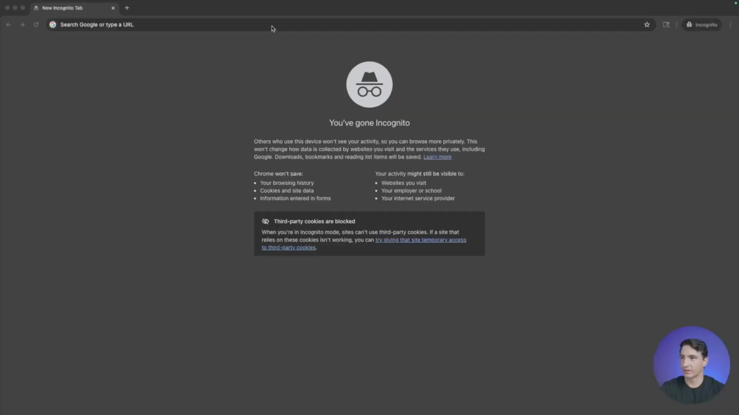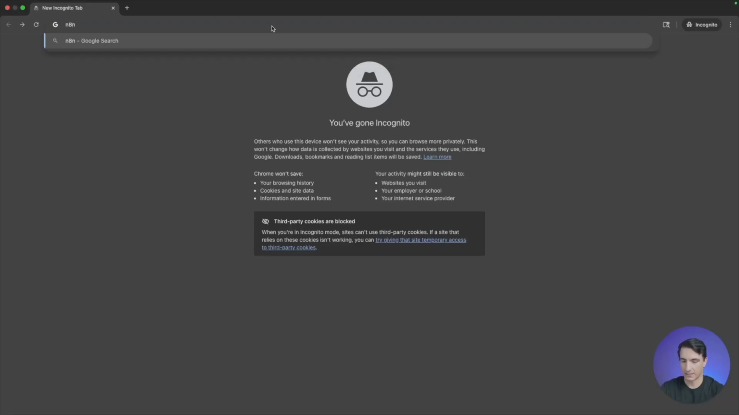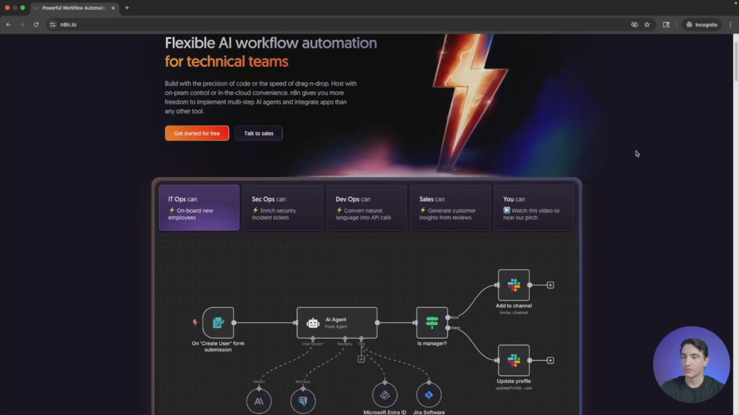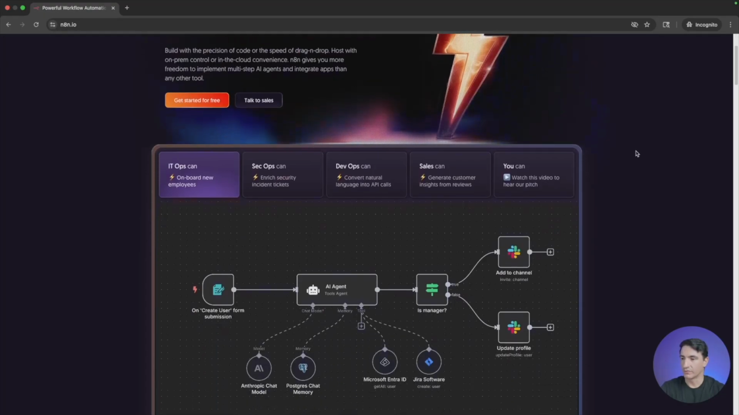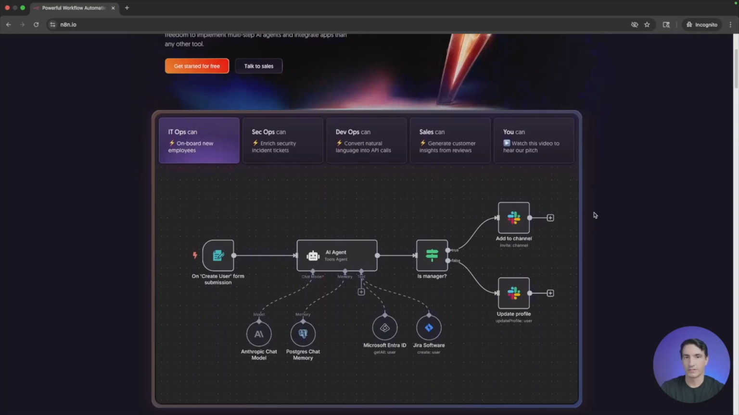So to get started, the first thing we want to do is go to N8N.io. As you can see from the landing page, they do a great job of showing the user interface here. It's very similar to the lectures we just had previously, where you see an input, you see an AI agent using some tools and then creating an output for you.